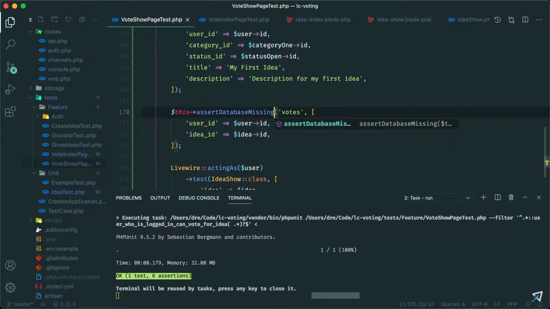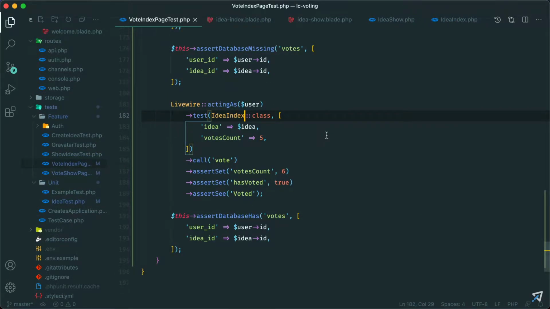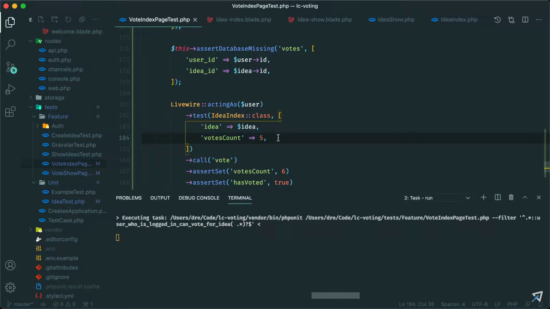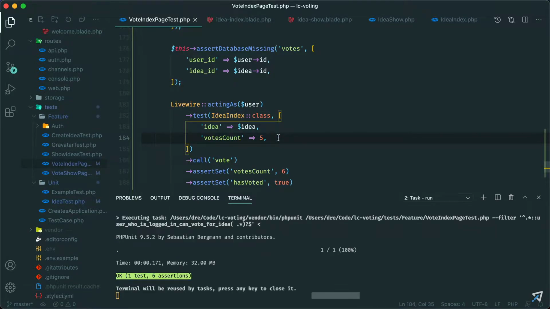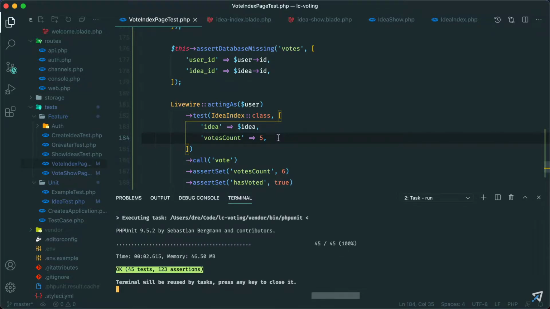So again, I'm going to paste this in the vote index page test. Okay, so I pasted it in. The only thing I changed was this component here. Now it's idea index. Let's run this test. And it is passing. Let's go ahead and run the entire test suite. And everything is still passing.